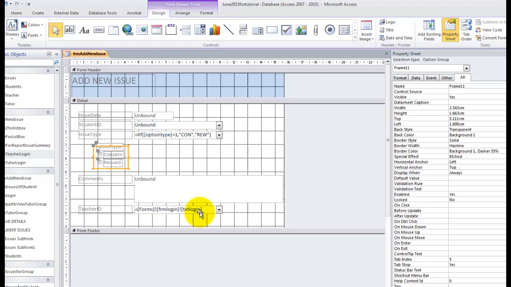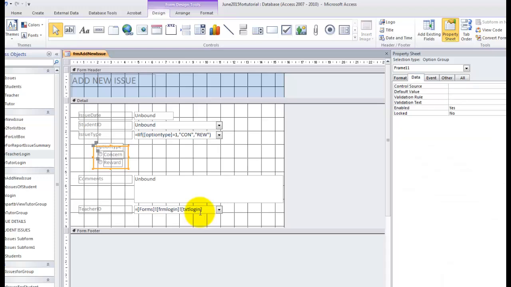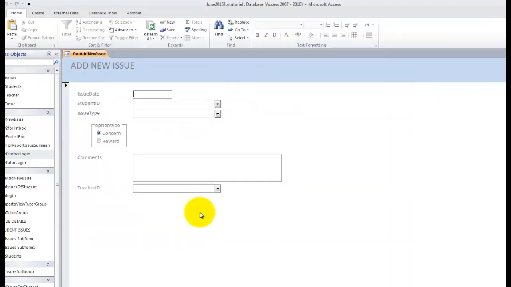In fact, I probably do want a default value here, so I'm going to set the default value as 1. And when I go to the form, you can see default value is the concern. I could have set that up with the wizard.